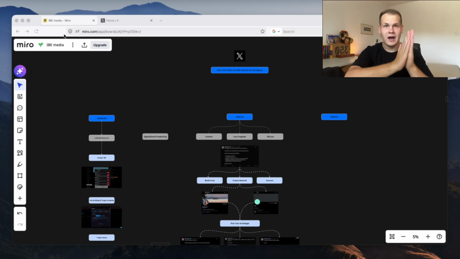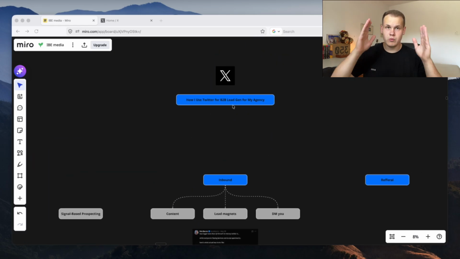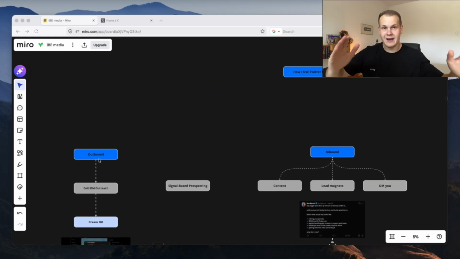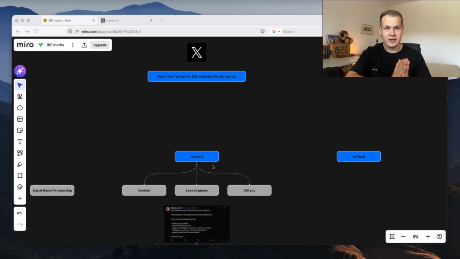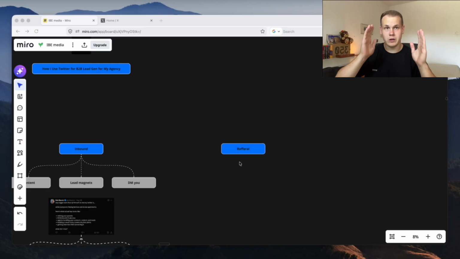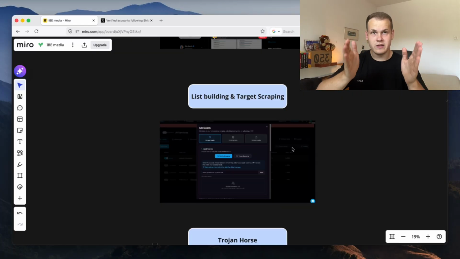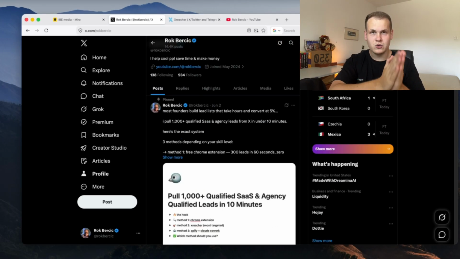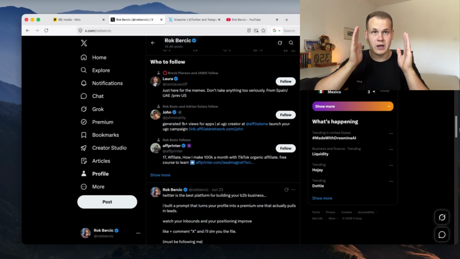Most agencies either blast generic cold DMs nobody replies to, or post content and wait for something to happen, and neither works alone. The people getting consistent clients from Twitter are running both at the same time. You have the full stack now. Find the right people, send them the right message, follow up with the proof, close on a call, and while that's running, the content machine is warming everyone else.